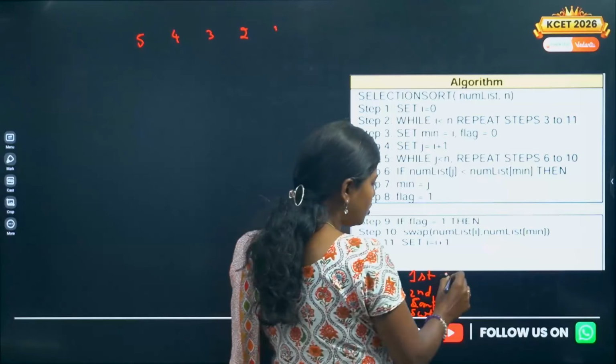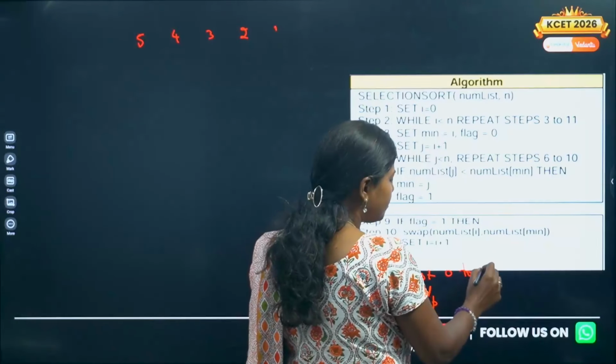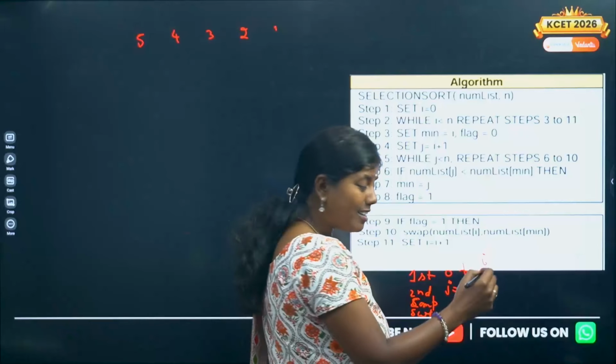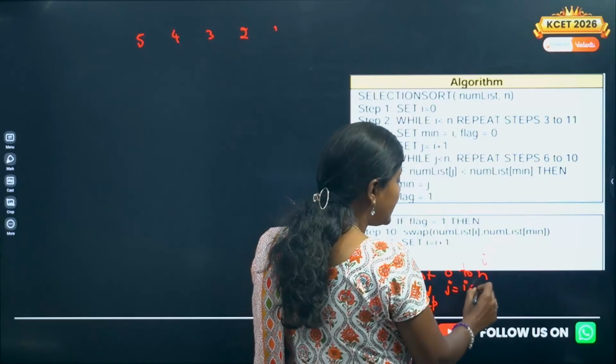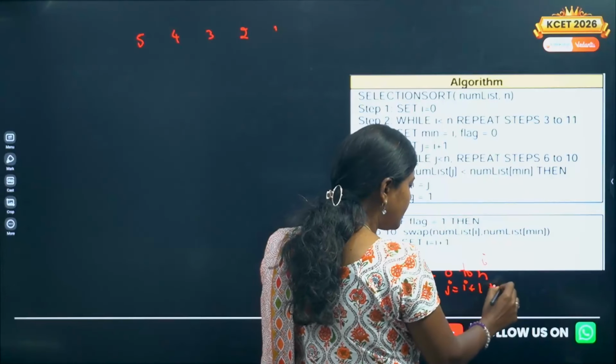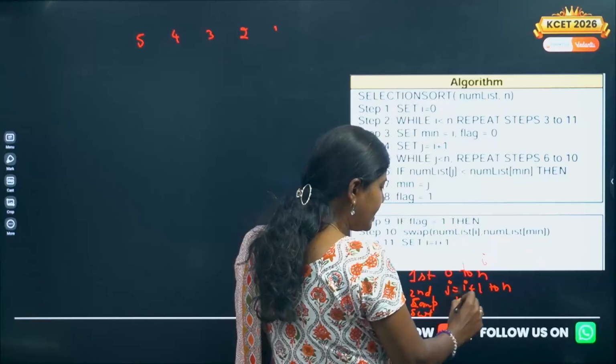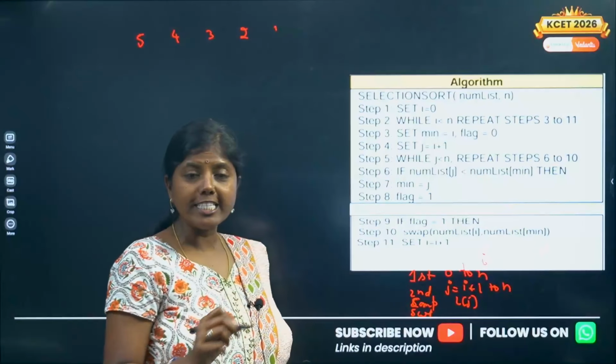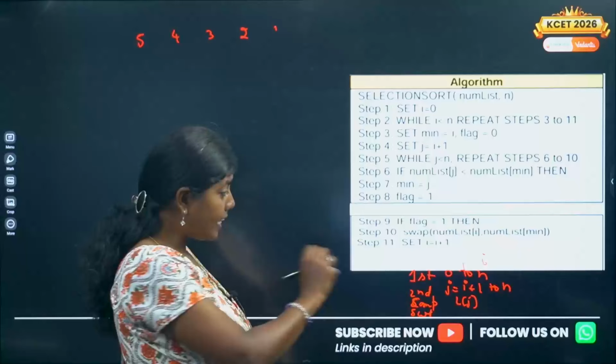First loop, I told you it is going to be from 0 to n for i. What is the j? j will be 1 greater than i, that means i plus 1 till n. And I'll compare L of j. Remember here, let me write this part later.